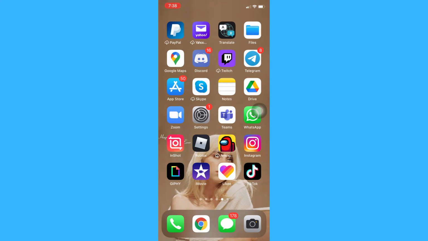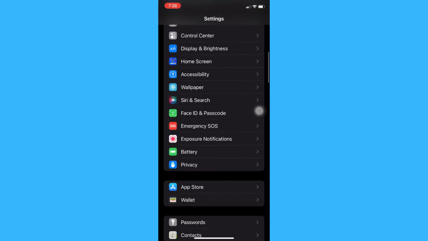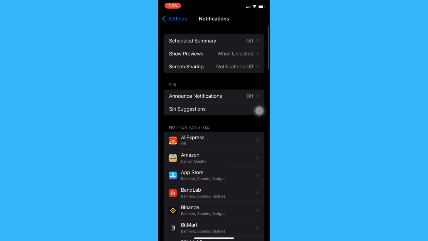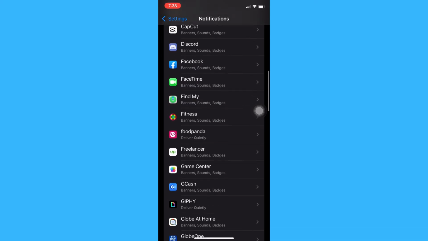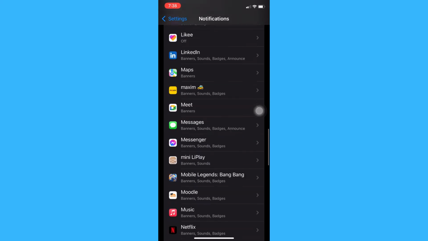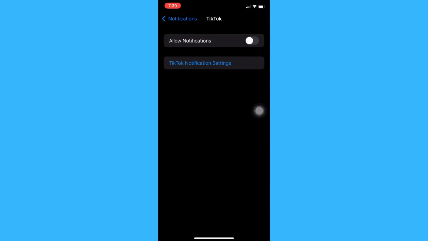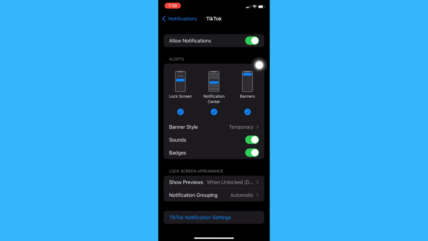The very first step is to open your Settings app and then scroll down and look for Notifications. Click on Notifications and scroll down once again and look for TikTok. Then once you see TikTok, simply click on it and then make sure to turn on the Allow Notifications option.